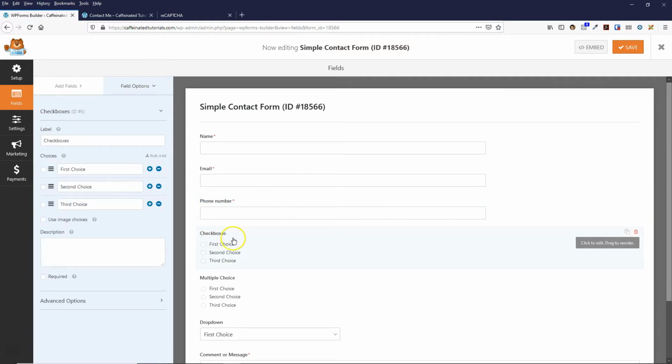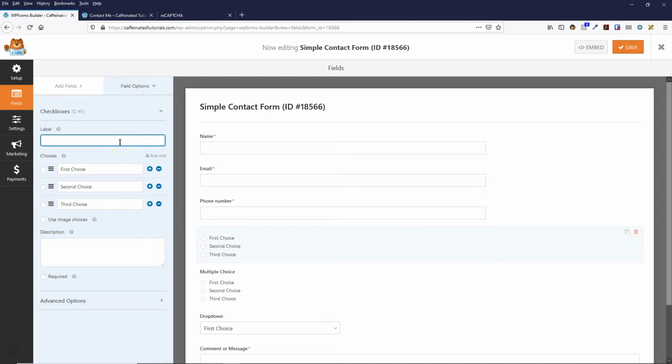And then if we come down to the checkboxes, we can see that there's these choices here. If we change these, it will then change all these options that we get to choose when filling the form out. So I'm just going to use a random example. So I'm going to just say, what type of coffee do you like?